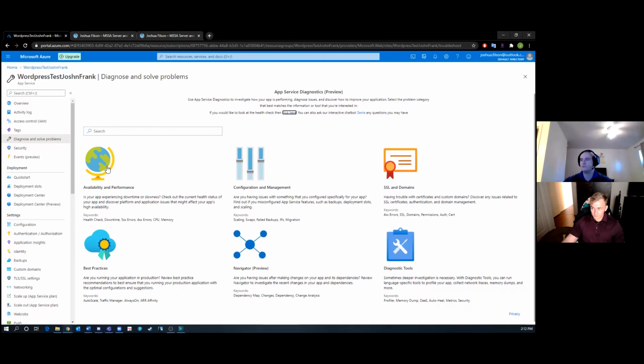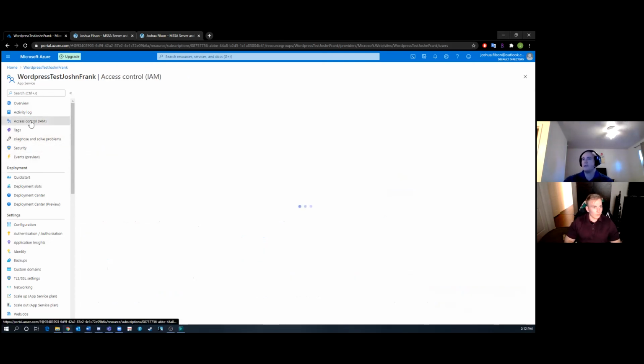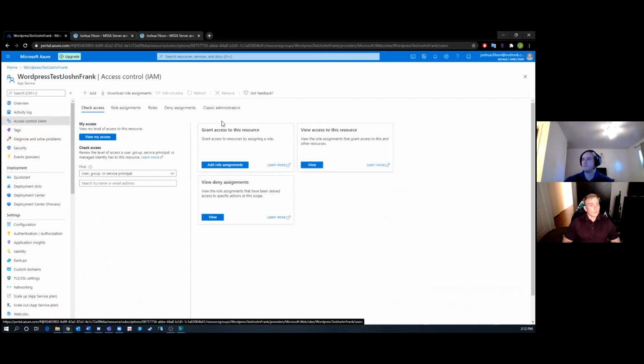You can find availability. Say someone's like, hey, I can't get your website, and you're like, oh, let me look into it. Instead of deep diving into every aspect of it, you can just go into availability and performance. So a lot of configuration can be done through here, the diagnose and solve problems. Then the other important thing, two things really, access control, which is identity access management. You can see who has access to your actual resource, not inside of WordPress, but your actual resource.